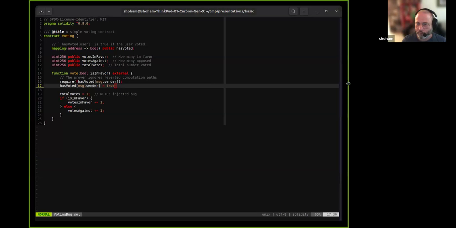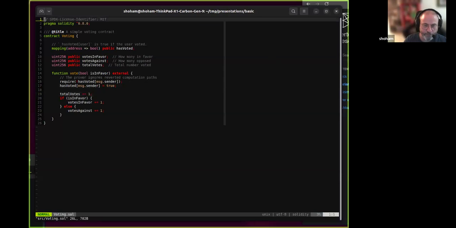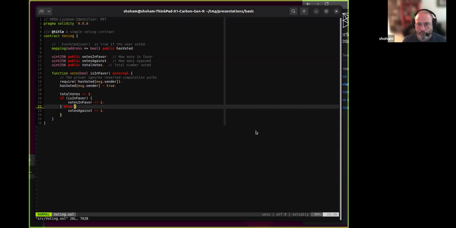So the next thing we want to talk about is an invariant. So let me bring up the correct, the fixed voting contract. So if our contract has no bug, then we know that the number of votes in favor plus the number of votes against should be the number of total votes. And this should always be true. So this is an invariant of the storage. And we can write it like this.